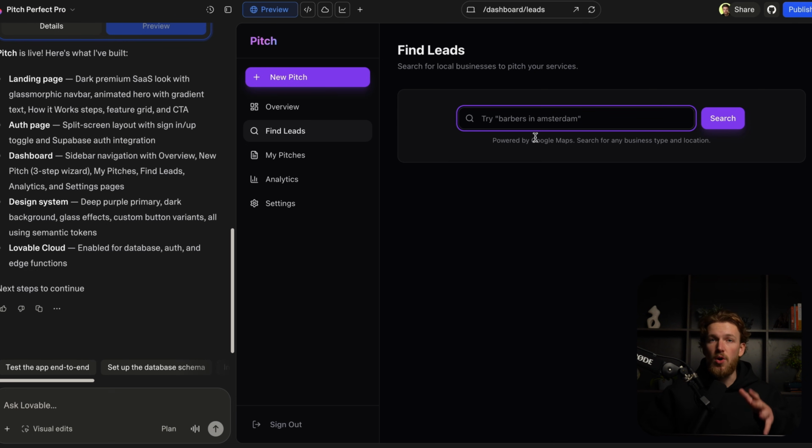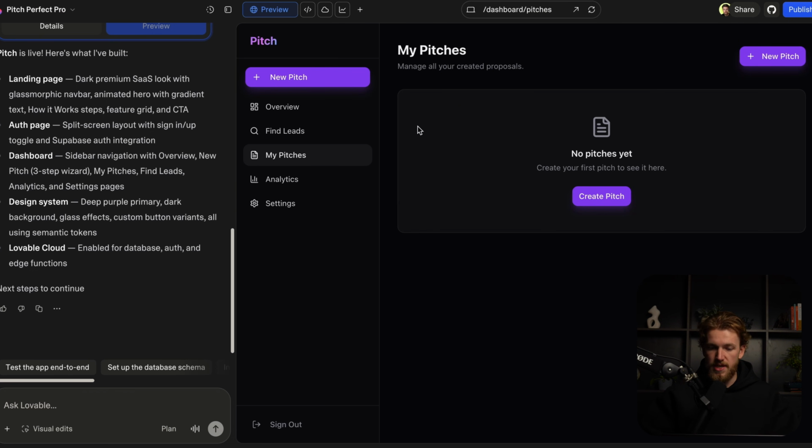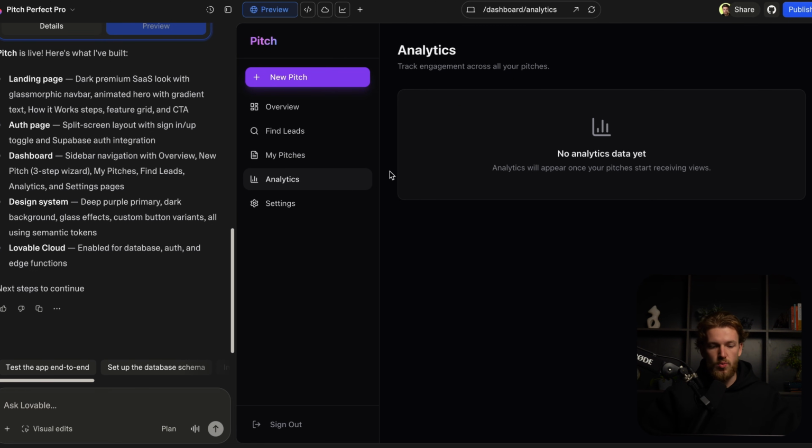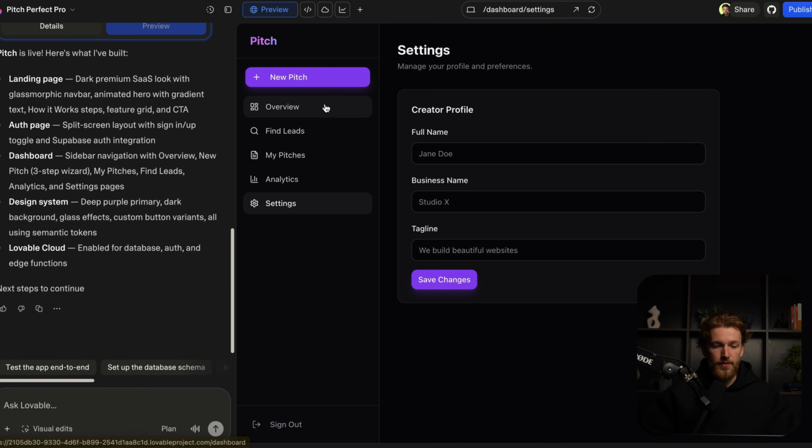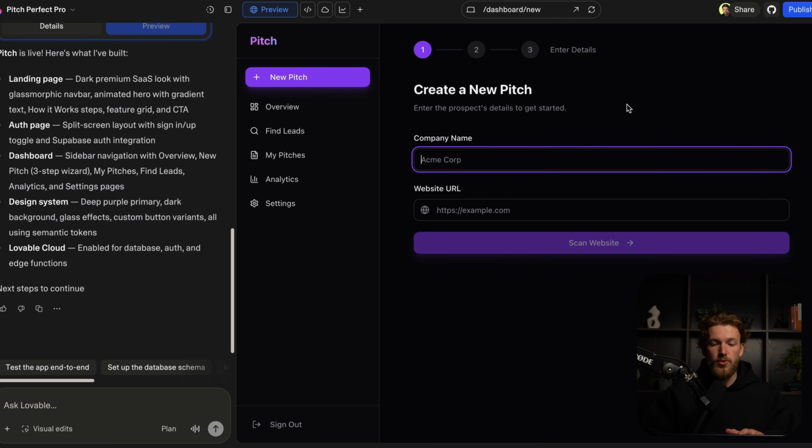So this is very local. We will not search for the most popular leads out there, but actually the local ones that don't get a lot of outreach yet. We have our pitches that are stored, we have our analytics, which we don't have yet. We have our settings, and from here we need to make a lot of steps to actually have our SaaS app. The first thing that I will do is we are going to create a new pitch.